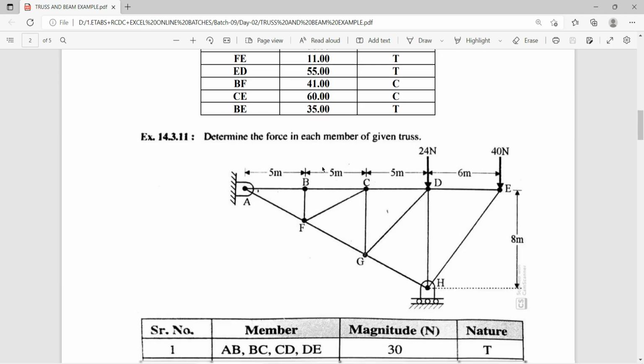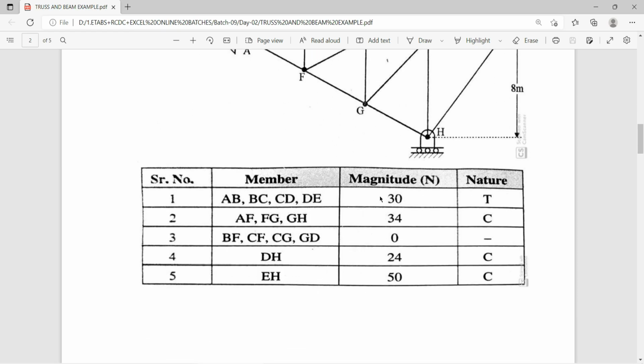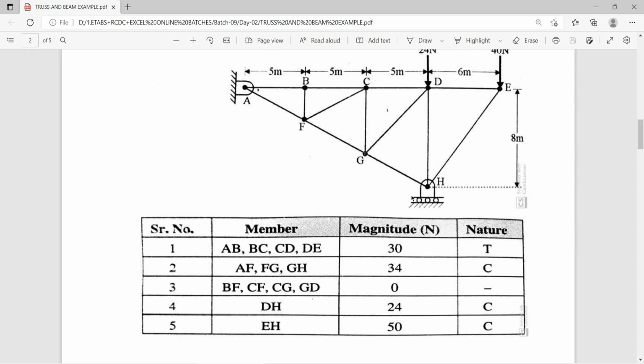Now come to the third one. Here we have to do the same thing again. Got it? We have to find the member forces. Then we have to check them against your manual calculation, along with the nature, and check whether the values are matching or not.